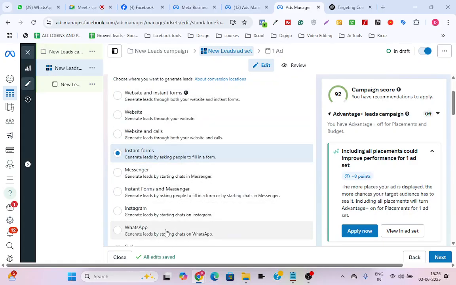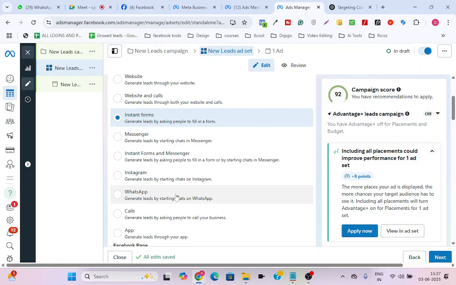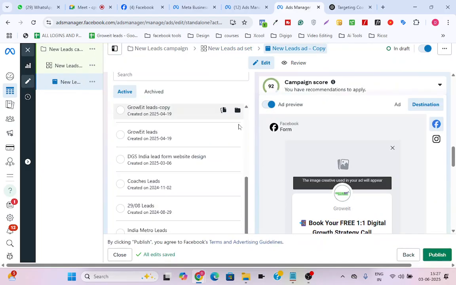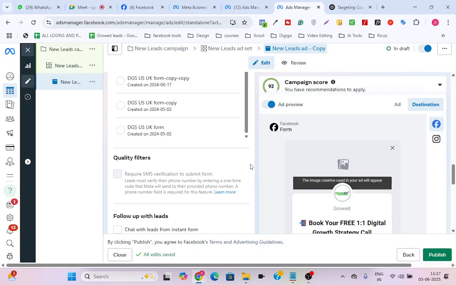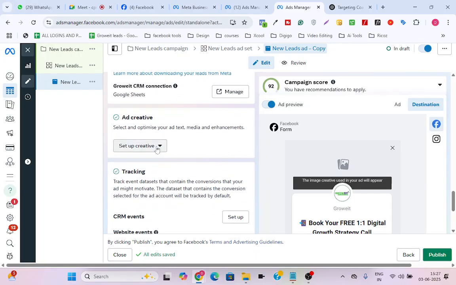If I selected the website, it will ask you to put the URL of the website. Now I selected the instant form, then it is asking me for instant form creation. If I selected messenger, it will directly go to the messenger. If I set it on WhatsApp, then it will ask me for WhatsApp connectivity, meaning the number which is connected on WhatsApp. Once that is done, then below we need to set up the creative.